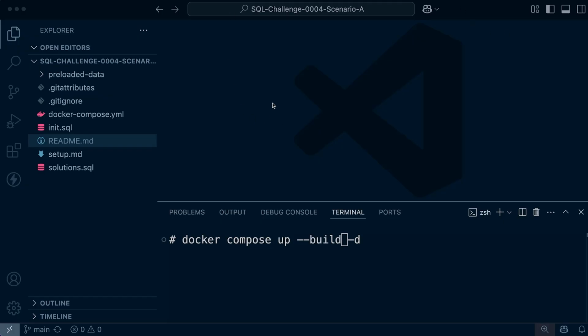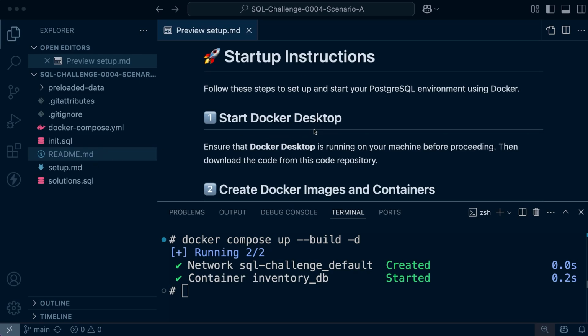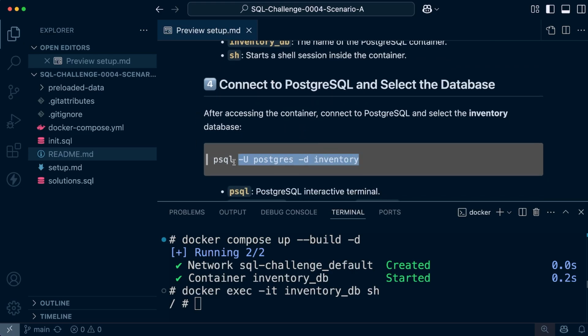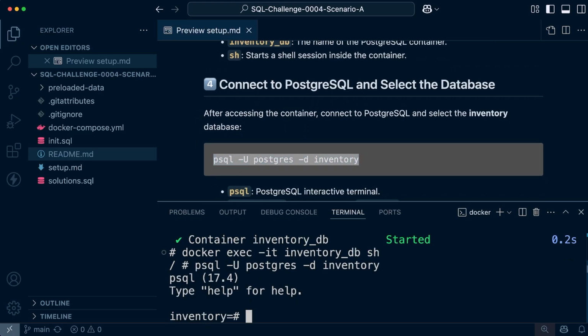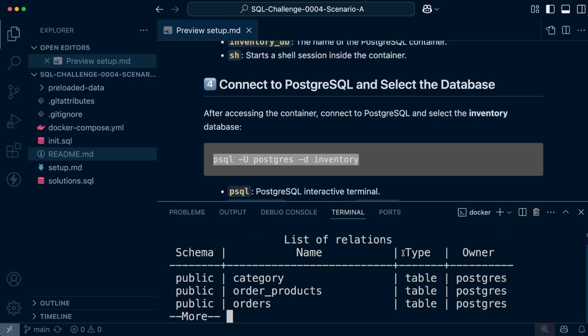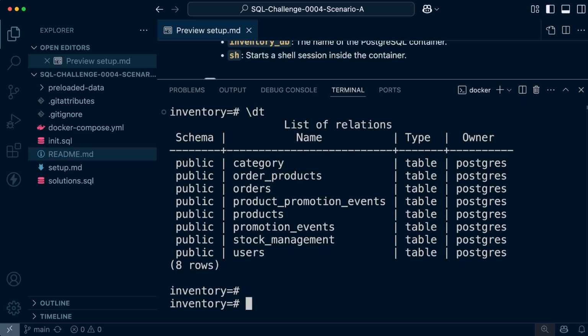I've gone ahead and downloaded this challenge, opened this up in Visual Studio Code. I'm going to run Docker Compose to start all the containers. All the instructions are in the setup, so start the container. Let's go ahead and access the container, and then let's log in to the database, and we can start writing our query. Double check if you like using \dt. That will show you a list of all the tables that we have in this database.